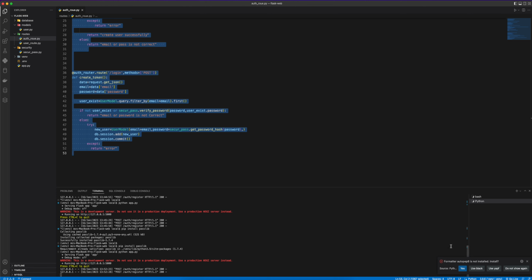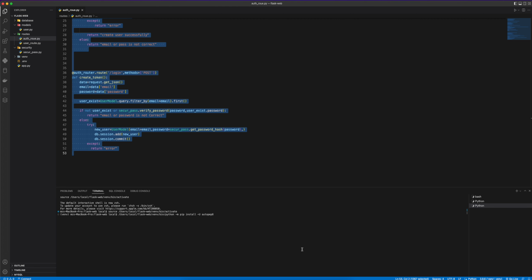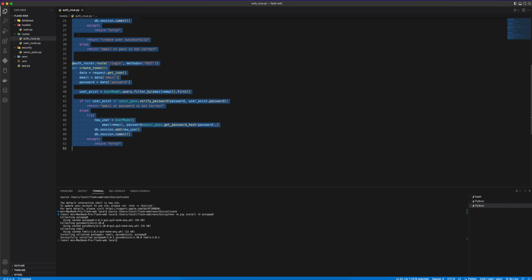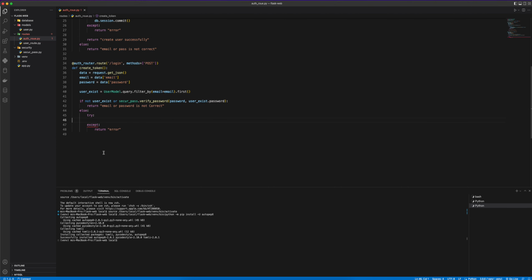Okay, as you can see here, we need to install autopep8 to help us format the code. Okay, great. Now it is time to configure our token. For the token, we don't need that this time.